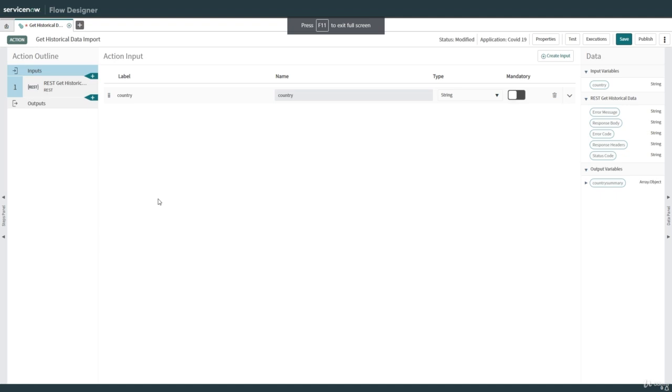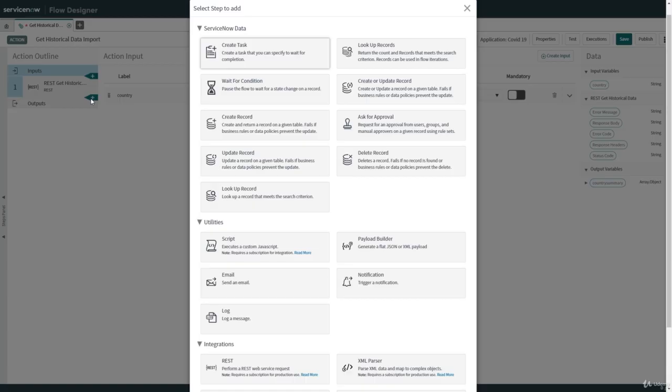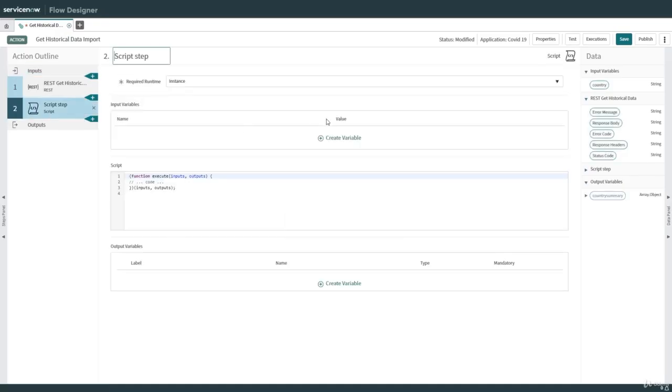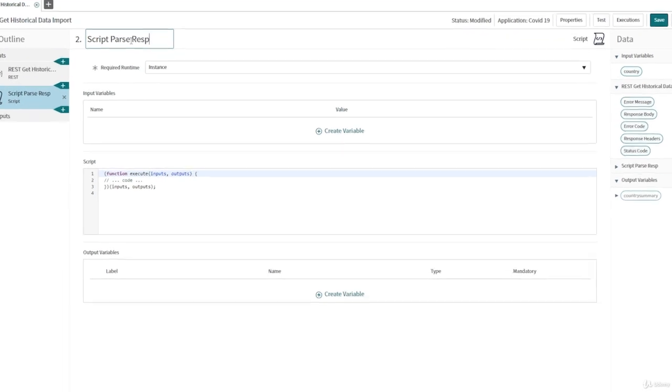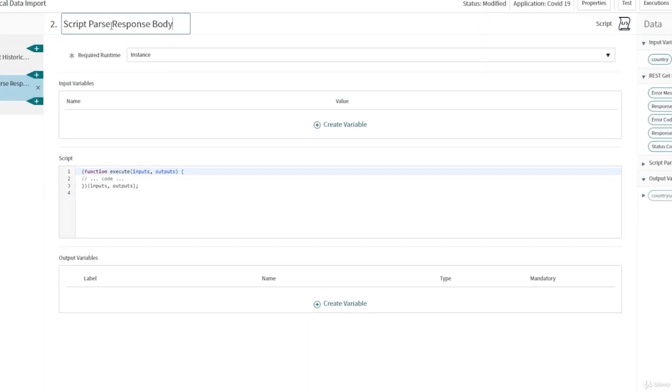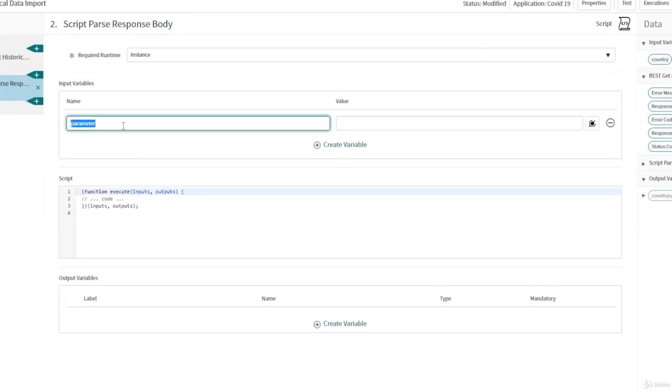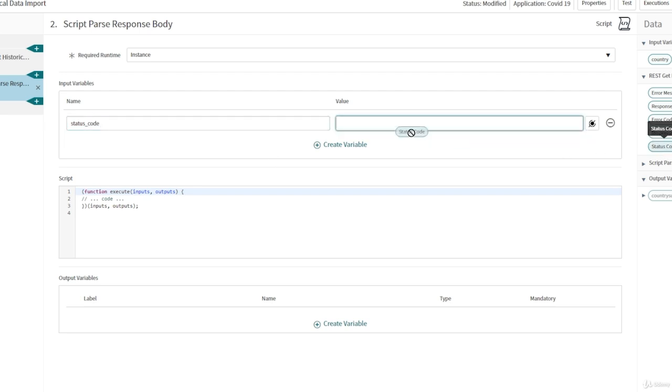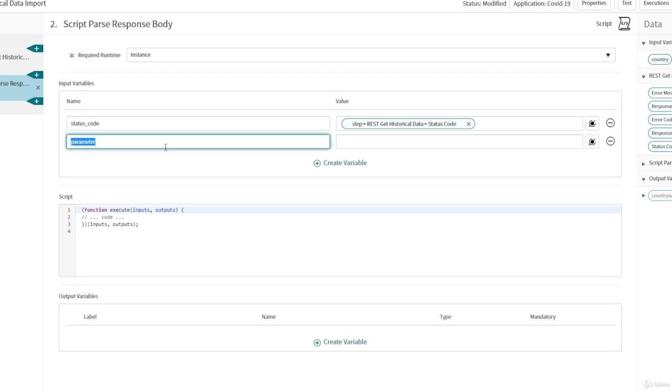So let's write our script. Click on plus here and look for script and give it a title. I'm going to put, for example, parse response body. So create two input variables. The first one is going to be status_code, which will have the status code data field. The second one is the response body, which will have the response body data field.